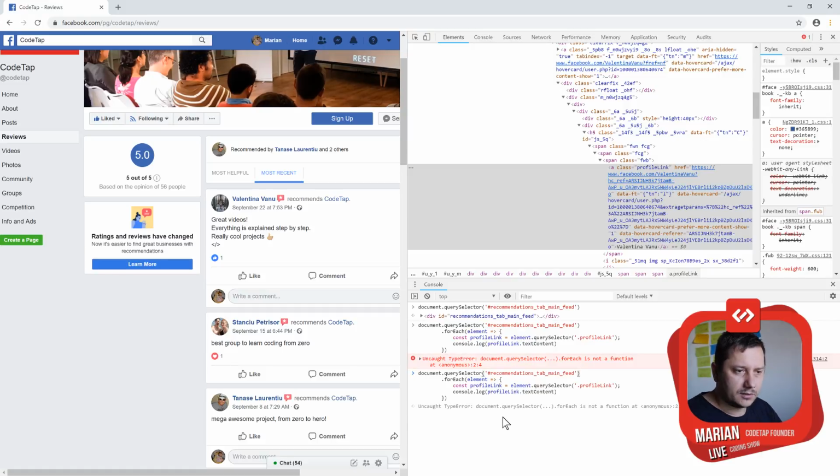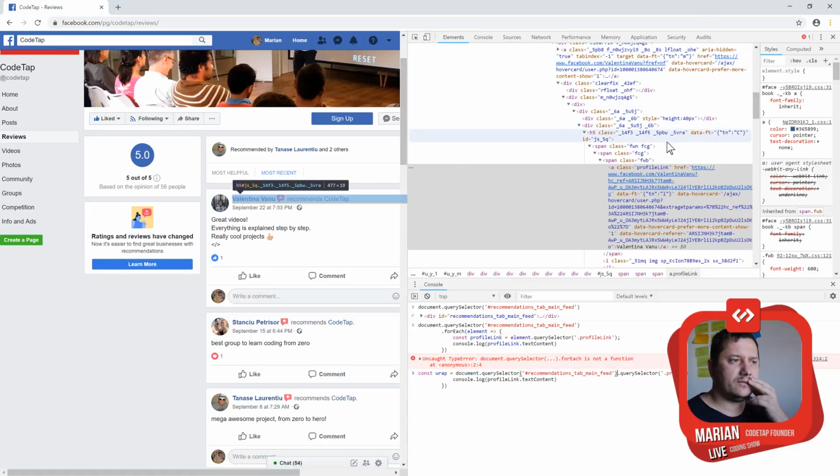Okay, let's see. So you select that, it's an ID. Okay, like that. And then for this one, let me just cache this in a variable, const wrapper, wrap is that. And then, well, that's it. The wrapper should have more of them.